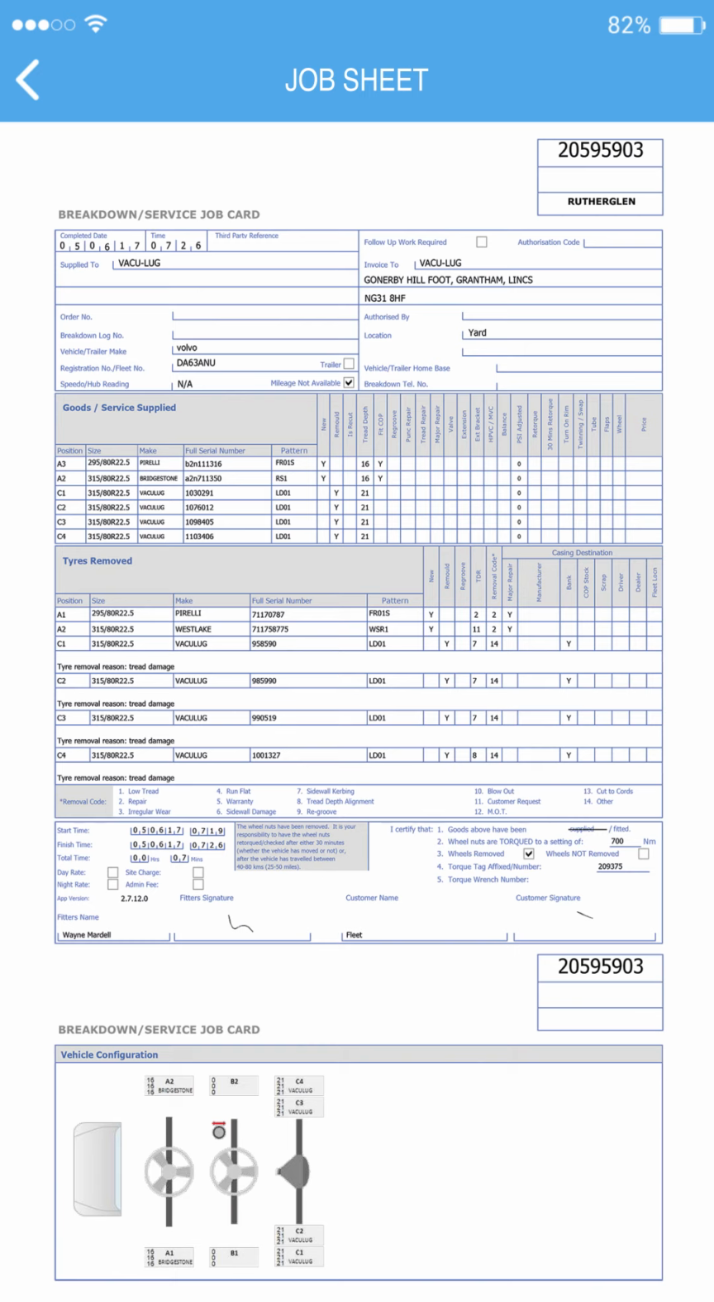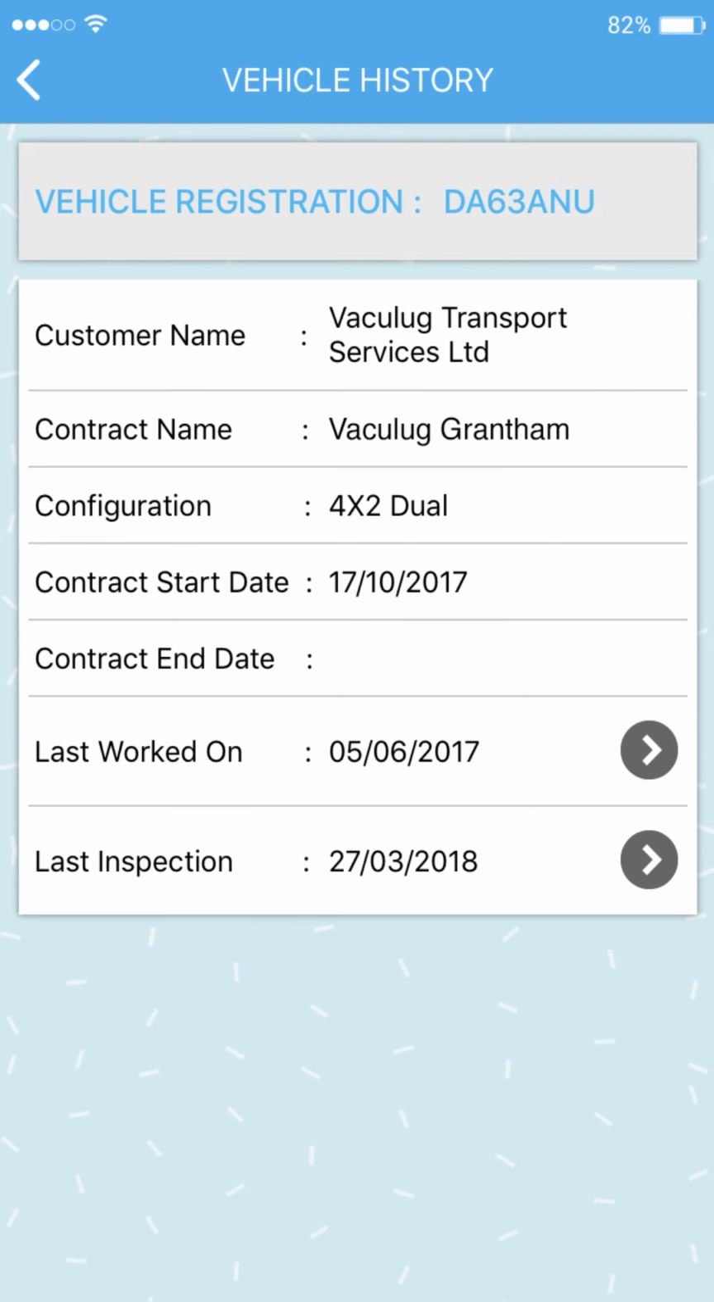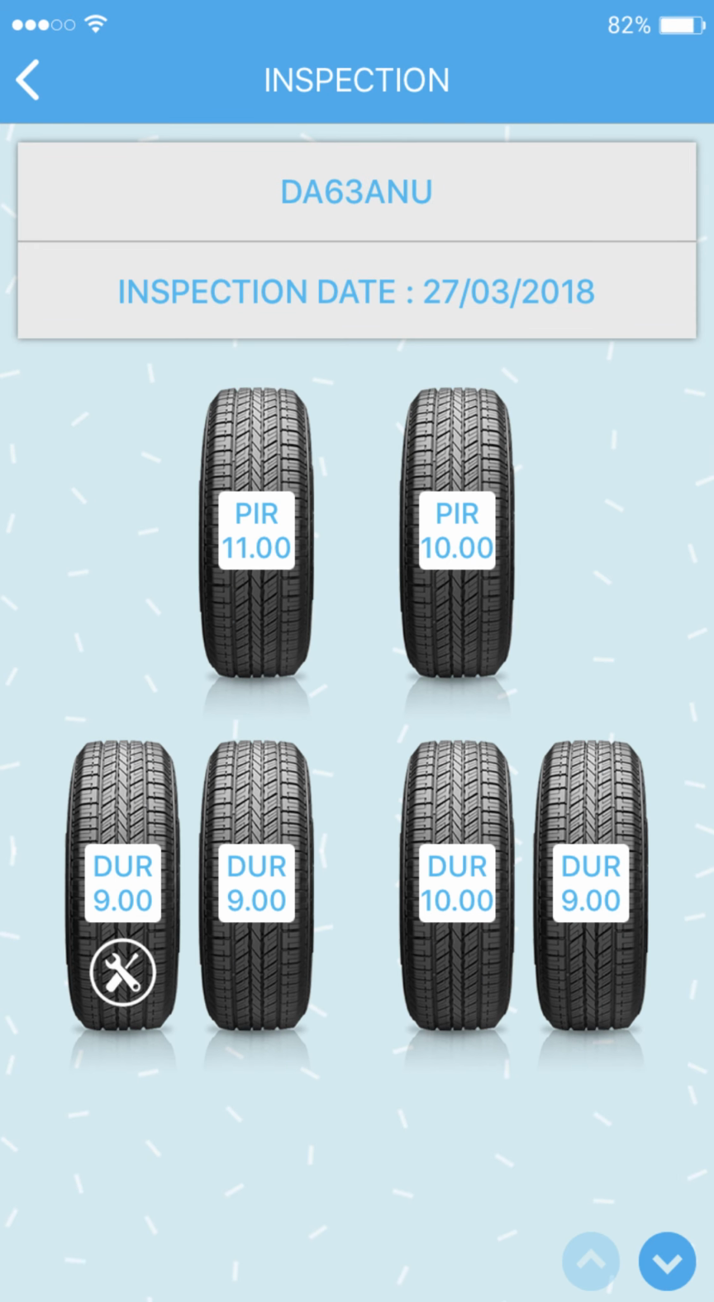As mentioned earlier, another major benefit of the VMS mobile app is that it also provides details of all recent fleet inspections. To view this detail, select the backwards icon at the top of the screen. Then select the arrow next to the Last Inspection field at the bottom of the screen. This will display a graphic showing the results of the most recent inspection performed on this vehicle. If you notice a tool icon is present on a tyre within the graphic, this is to advise you that during the inspection, work was identified as being necessary and should be carried out accordingly.